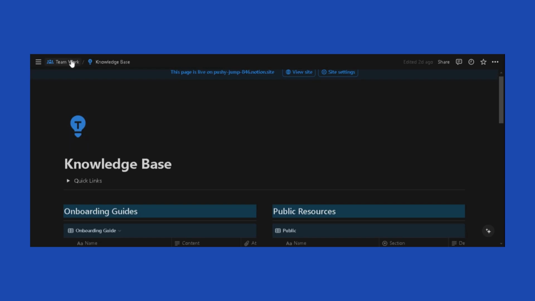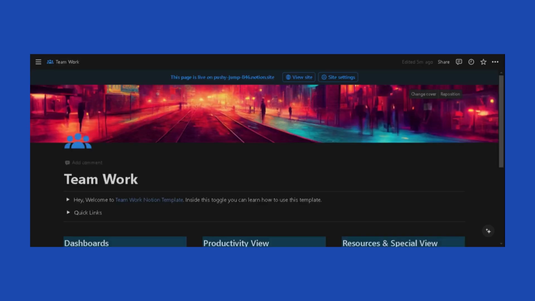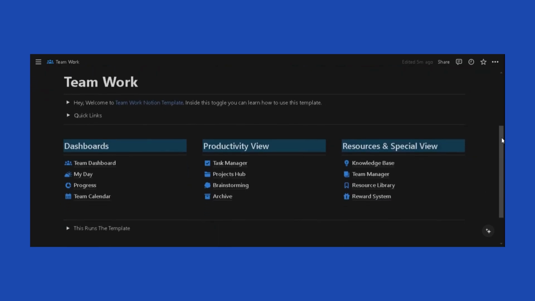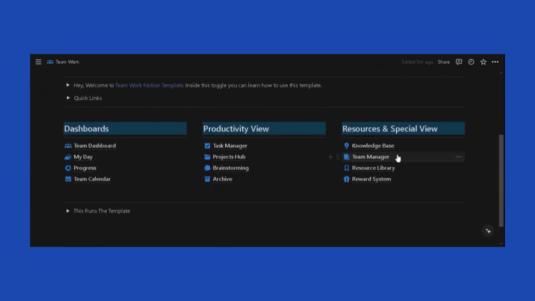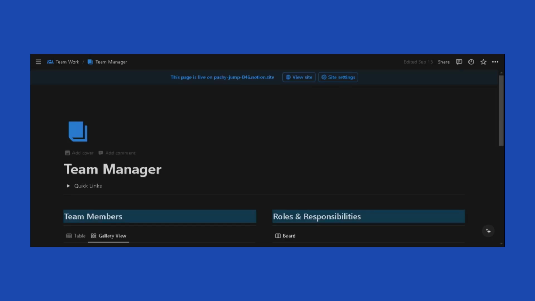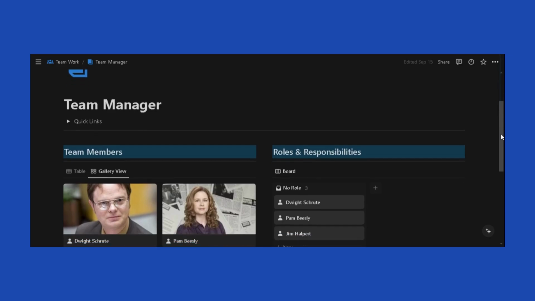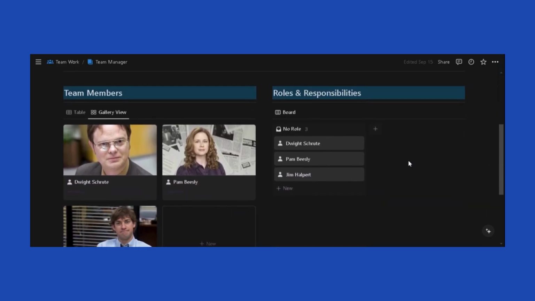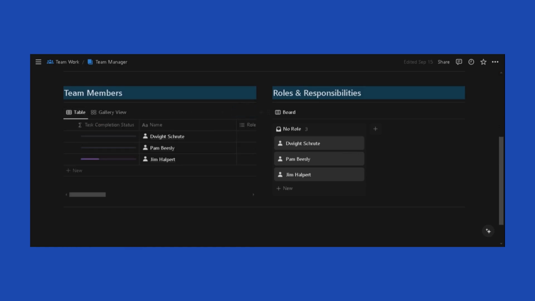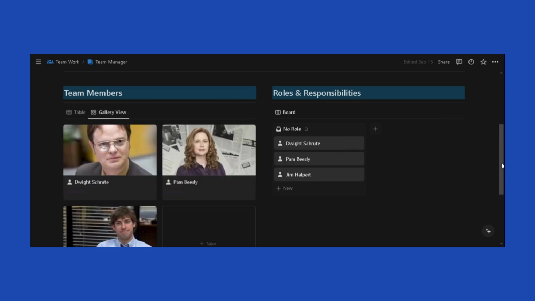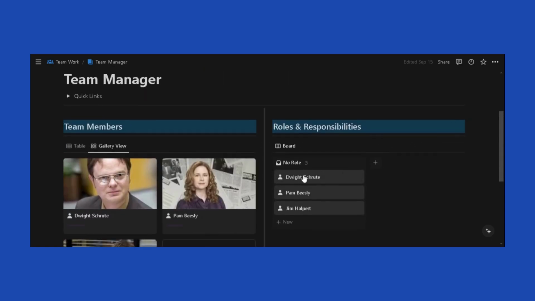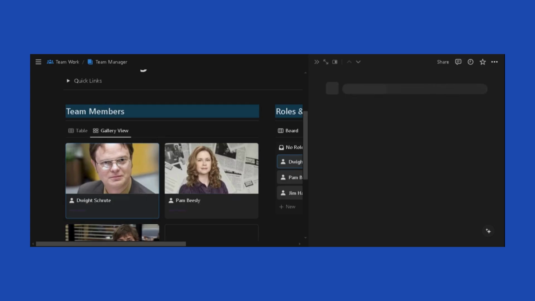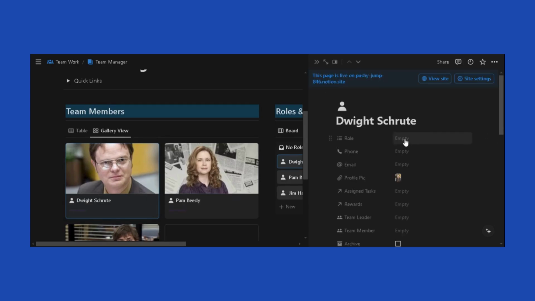After that, you have the team manager page. This has all the details of all the members, their roles, and categories like contact info and so on. Just open one and you can add their role here, like their role and phone number, email ID, profile pic, assigned tasks, rewards, and so on.